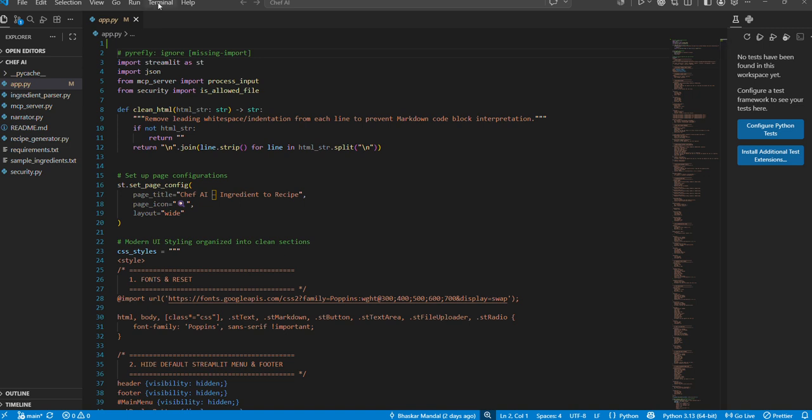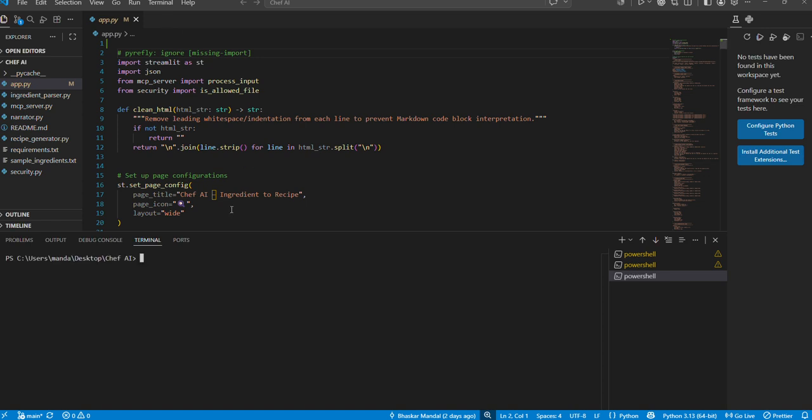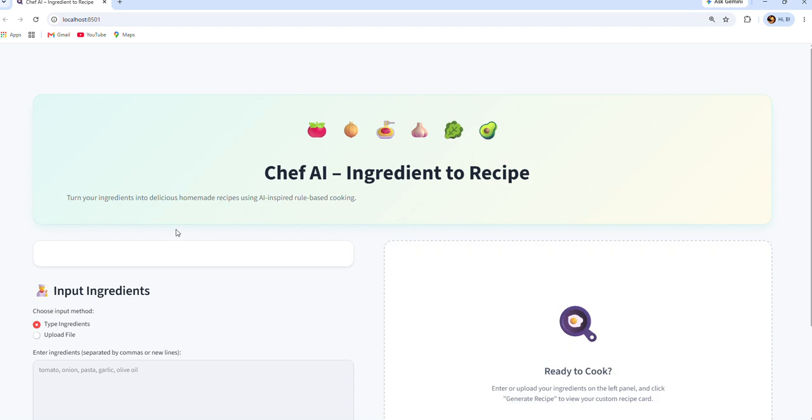Now let's go to the upper section, the terminal. Now click on the new terminal. Then we give the command to run and press enter. Let's see what is happening. The program will run on the localhost.